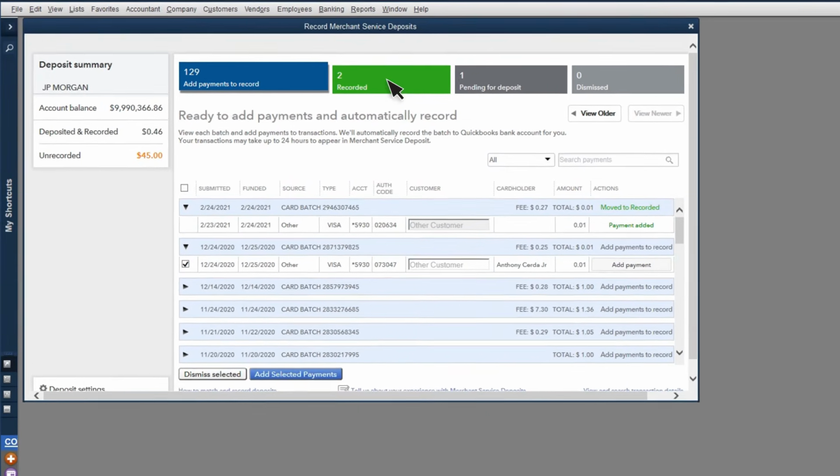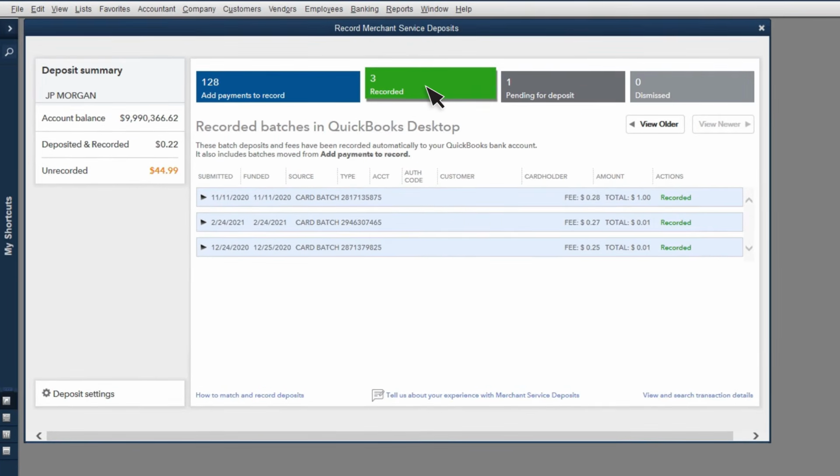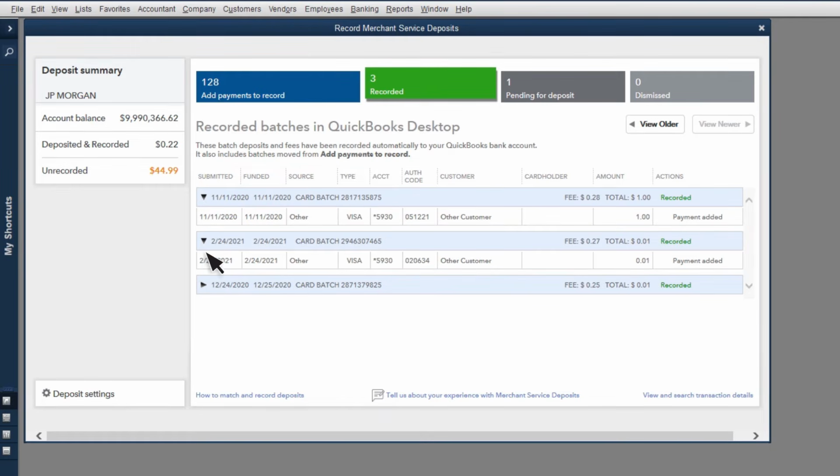If you like, you can review the Recorded tab to compare what's on your statement with the bank deposits recorded by QuickBooks. Review the first bank deposit on the list. If you need more details, select here. This shows you each customer payment grouped in the deposit.